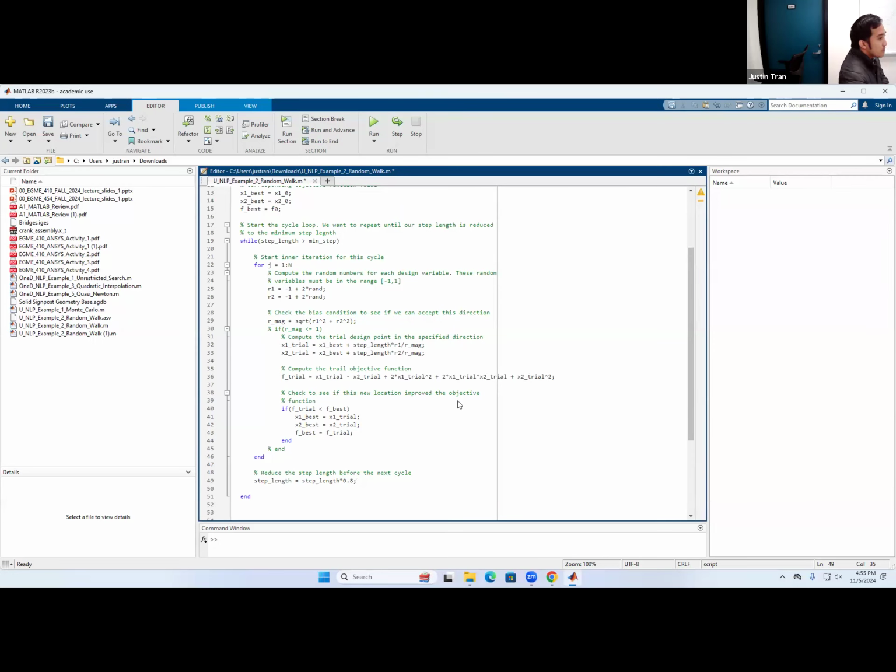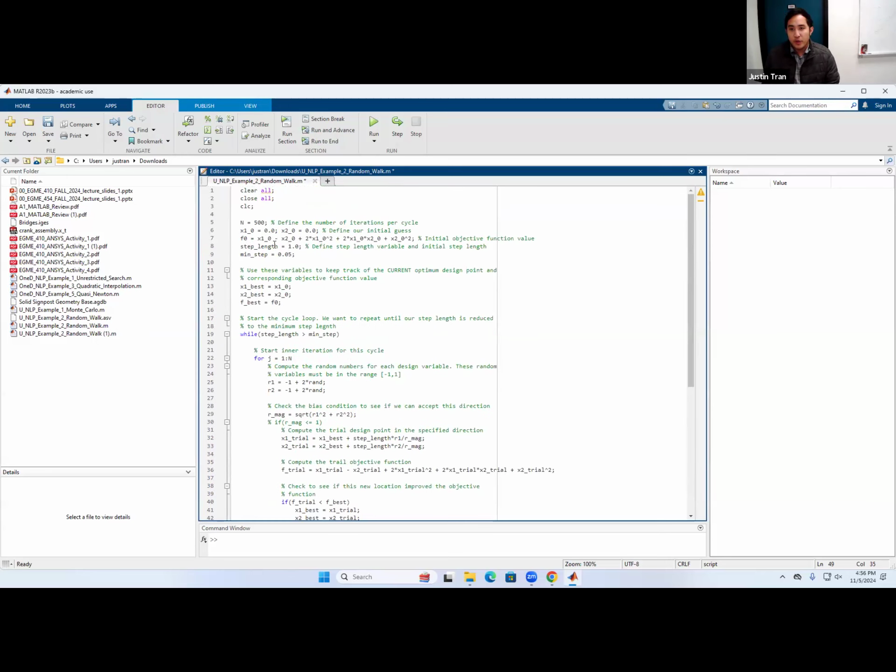How many times will it reduce the step length? Yeah, it depends on how quickly you reduce it, and then it depends on your minimum step length as well. So in this case, our minimum step length is 0.05.